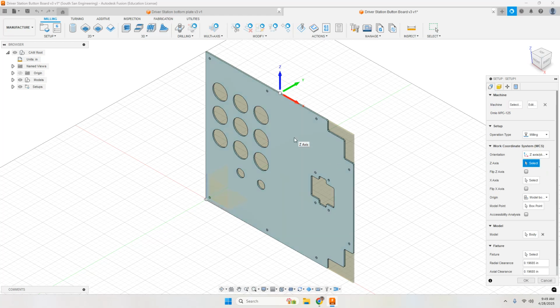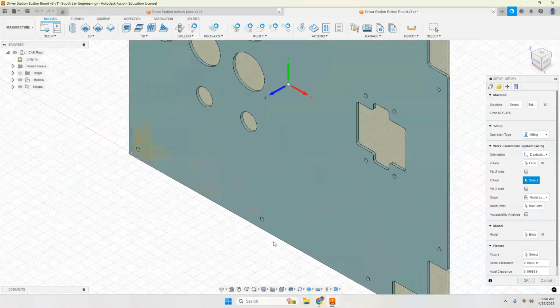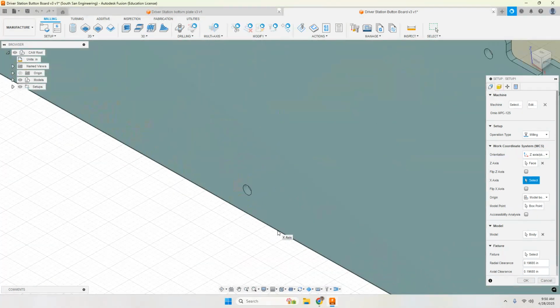Now it's asking me to select the Z-axis. The Z-axis is the face that I want to cut out. So I'm going to highlight this face, and now you see my Z is pointing out of that face. That's what I want. Then I need to define the X-axis. Notice as soon as I click that, X-axis lit up. I'm going to make that edge right there my X-axis, and now it's done. So it says Z-axis face, X-axis edge.